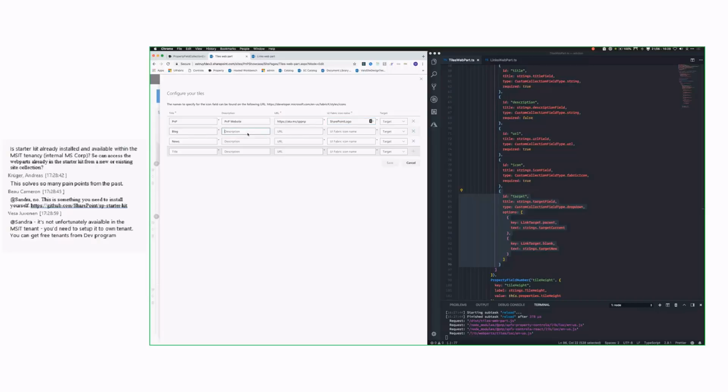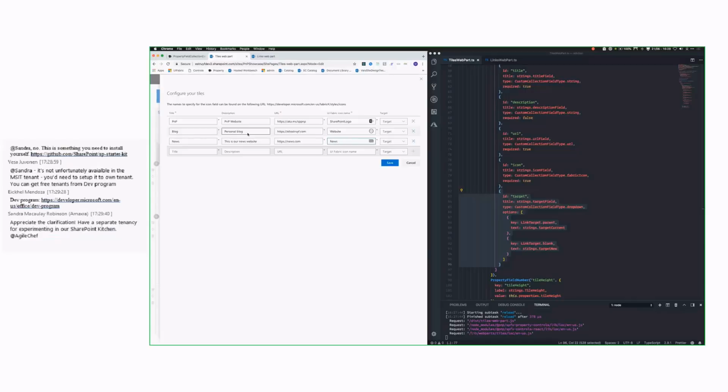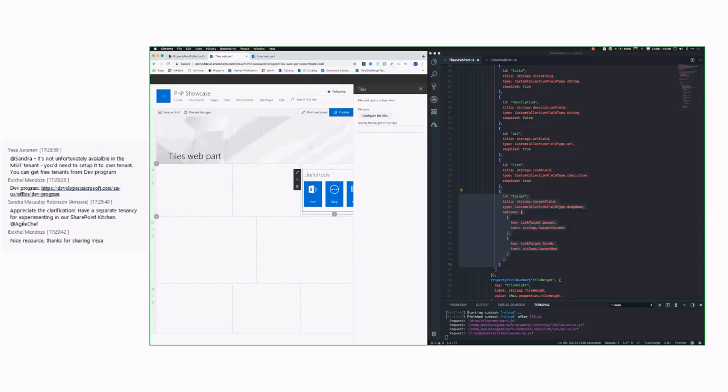I can do the same for my blog, and I can say website, and let's say news. These are news websites. And our news website has a really cool URL, which is news.com. And let's see if there's a news icon. Yes, there is. And from the moment we insert everything, we can just store this.